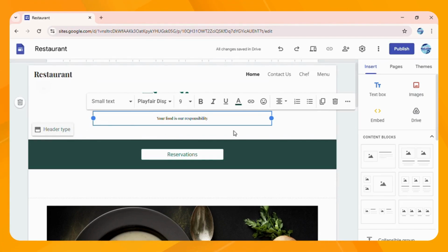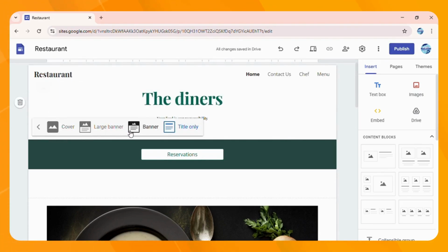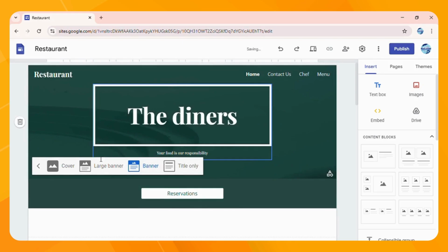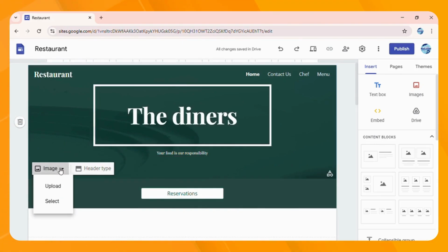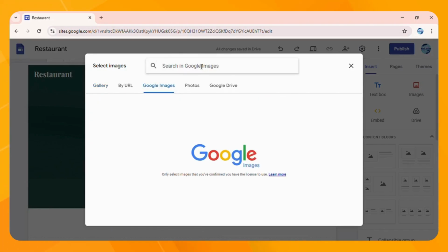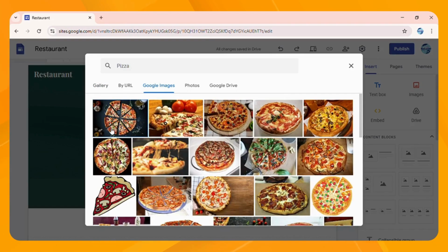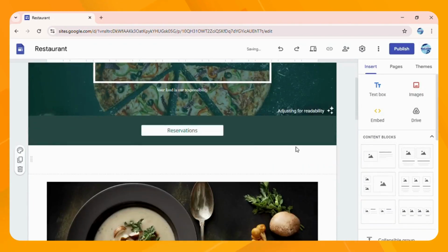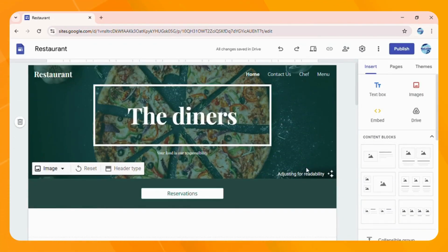Then to put an image over here as a background, first of all you're going to click on banner, then click on image and then click select if you don't have an image. Then I'm going to search for pizza, and you can choose anything. Now as you can see, it is adjusting for readability.